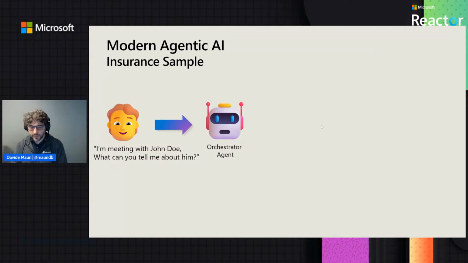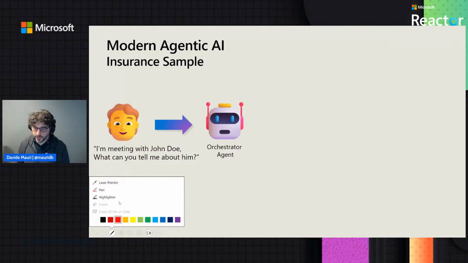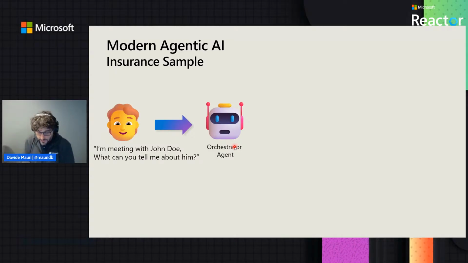And specifically here, I'm thinking of an insurance agent that needs to meet a person and needs to understand what's going on with that person. So let's say I'm this nice human agent here. What I think the AI model should help me to do is, for example, ask: what can you tell me about him? Now, the AI agent, the first step, needs to orchestrate the request.